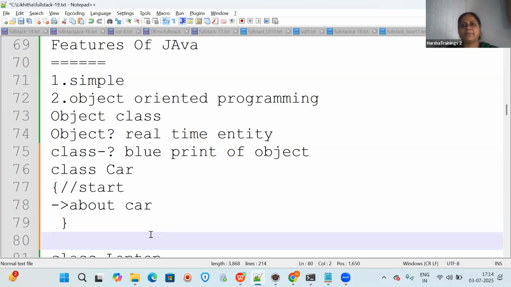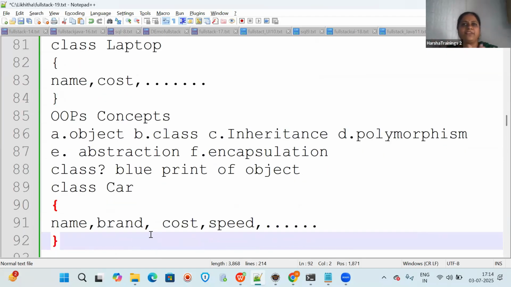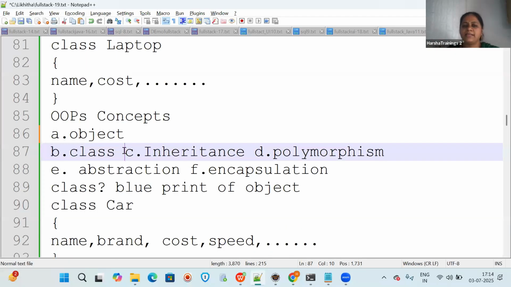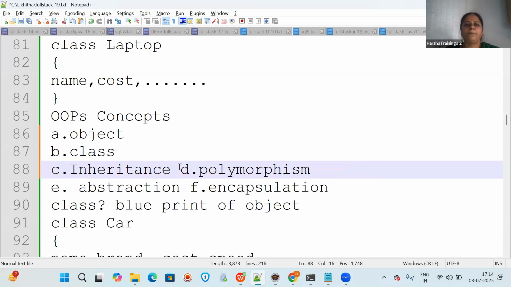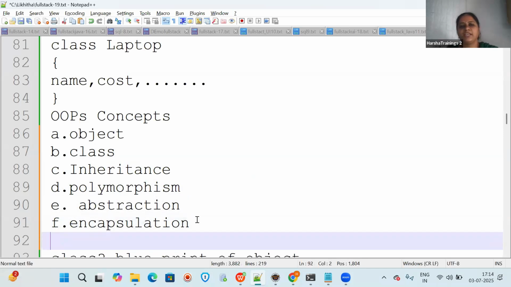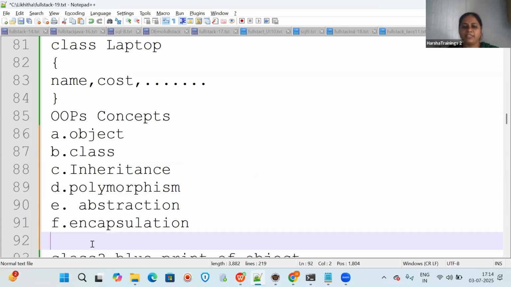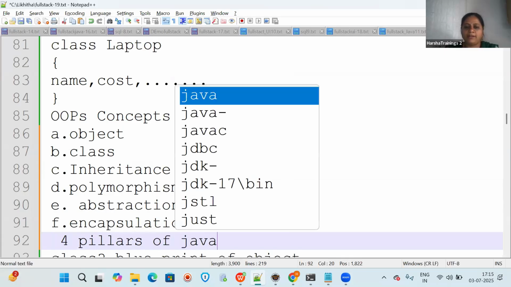Object oriented means it will follow all the OOPS concepts. In further classes we will discuss what the OOPS concepts are, but I can tell you the list you are going to learn: object, class, inheritance, polymorphism, abstraction, and encapsulation. These are the OOPS concepts. Inheritance, polymorphism, abstraction, and encapsulation are called the four pillars of Java.